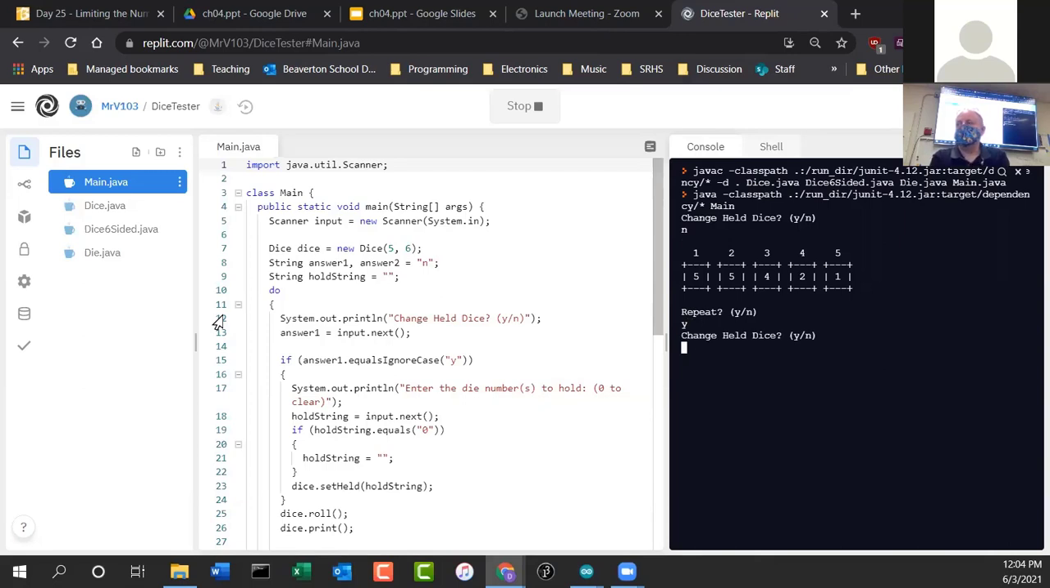It says, do you want to change your held dice? Well, yes. I want to hold die number 1 and 2. So please enter the die numbers to hold. So I say 1, 2. Those are the two I want to hold. And it rolls again. And I got another 5. That's great. Okay, so this is my second roll. Do I want to repeat? Well, yes. But again, maybe I'm going to get rid of that question.